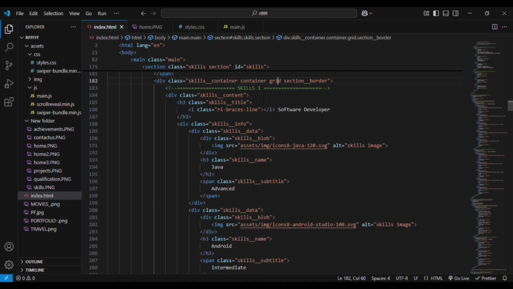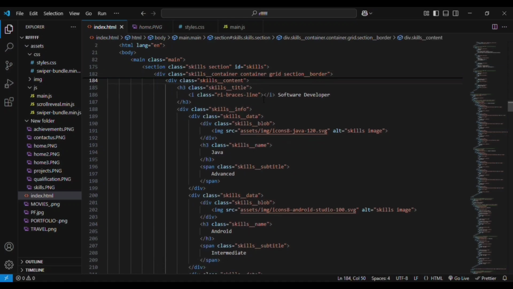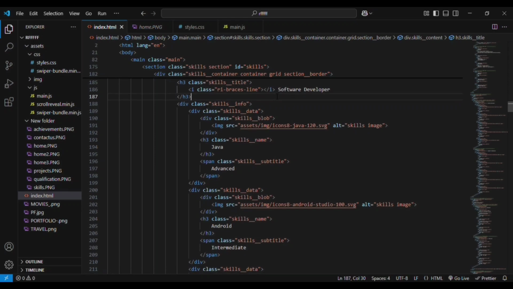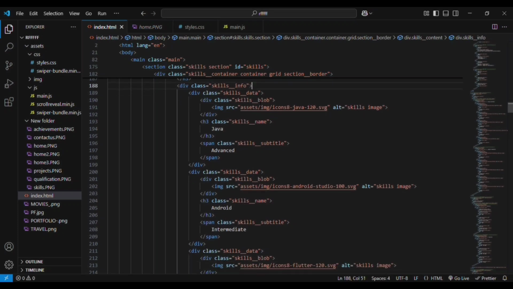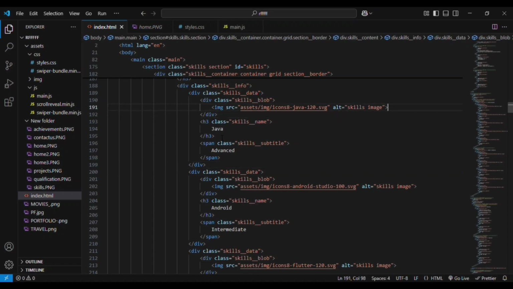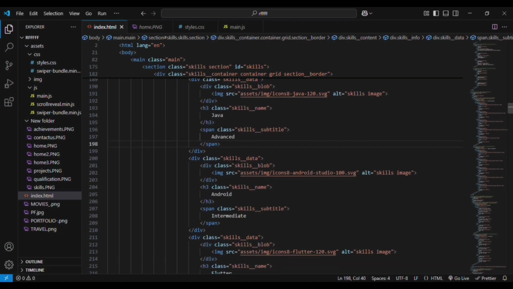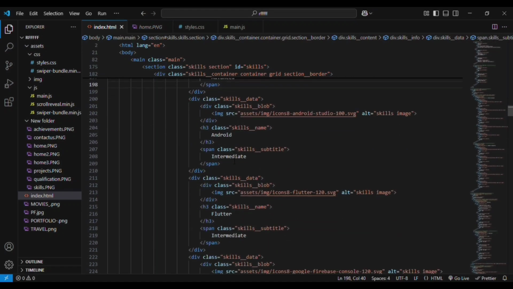Then we have a main div, that is skills content div. Inside that we have a heading element, that is a static element. Inside which we have an i tag for the icon as well as the name that is given as software developer. Then we have the skills info. Inside skills info, we have a div that is copied again. Here you can see inside one div we have the image, and inside the heading element we have the skills name and span element for skills subtitle. The same thing is copied again for 3 more times.